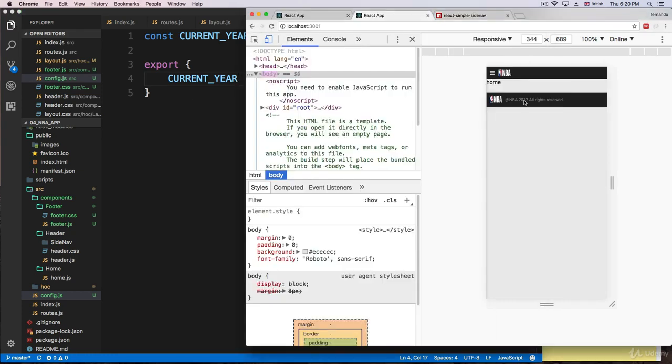Okay, so we are done with the footer. Let's move forward to the next thing.